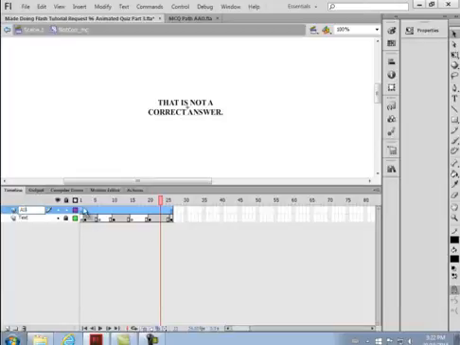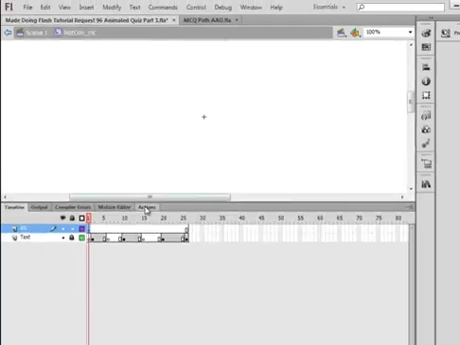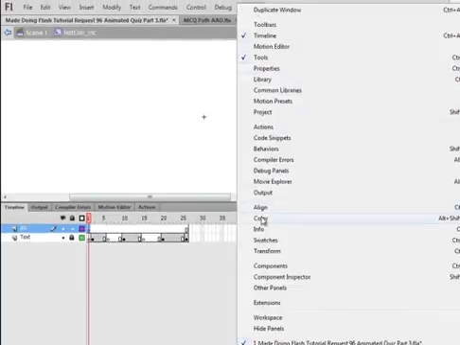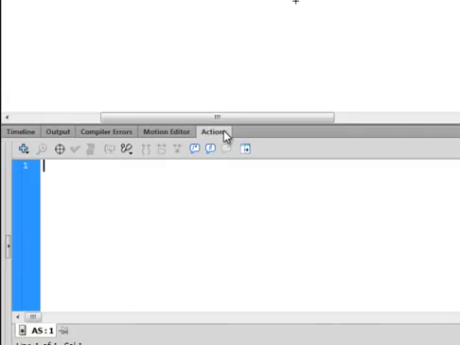First frame, open the actions panel. If you can't find the actions panel, it's under Window, right there, Action. That's going to be a stop. So open the action panel, S-T-O-P, open close bracket, semicolon. That's the one, capital S, small s.